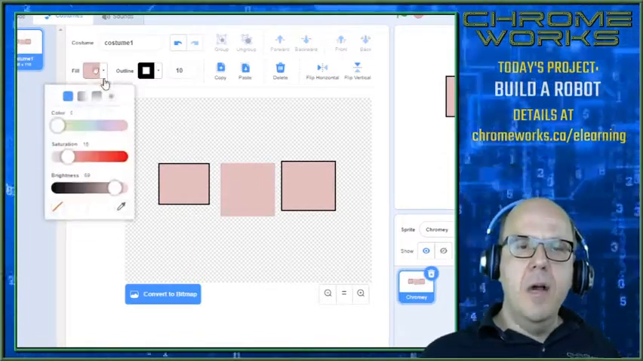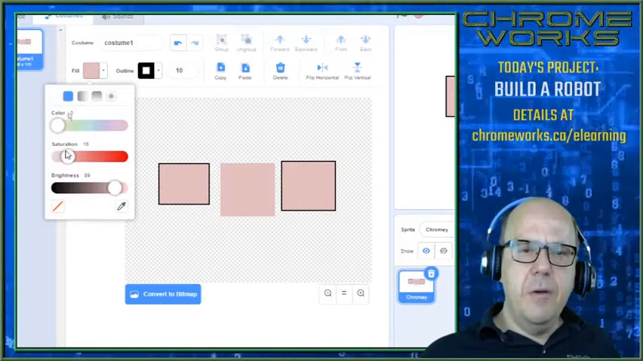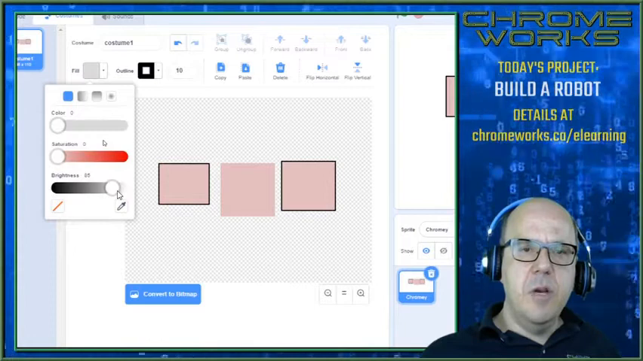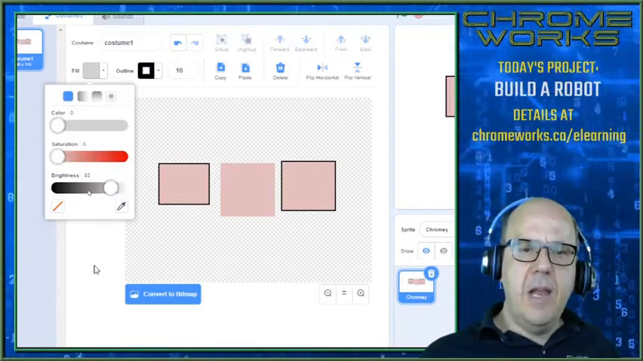So I'm not sure I really like this color. I brought the color down to 0. I brought the saturation down to 0. And now I'm just going to grab a nice light gray color.